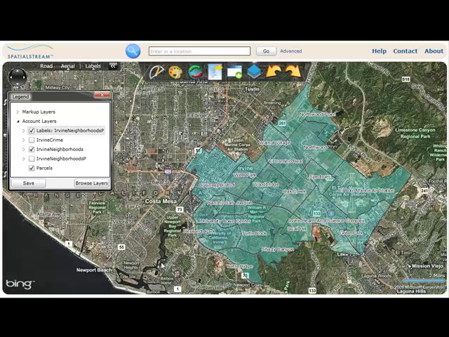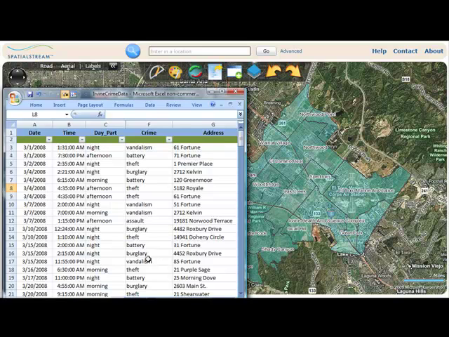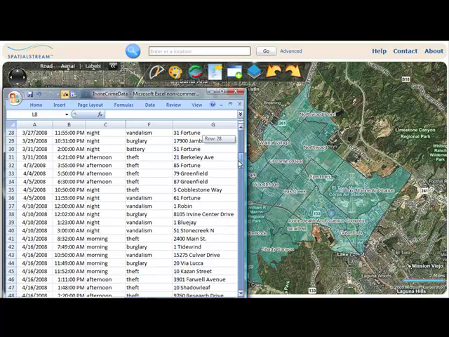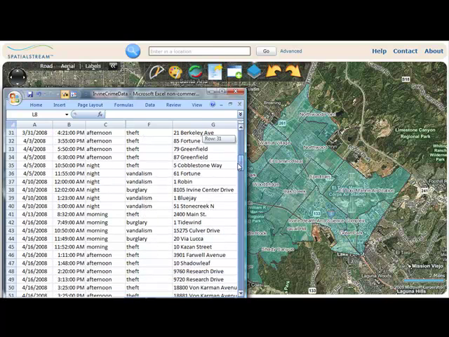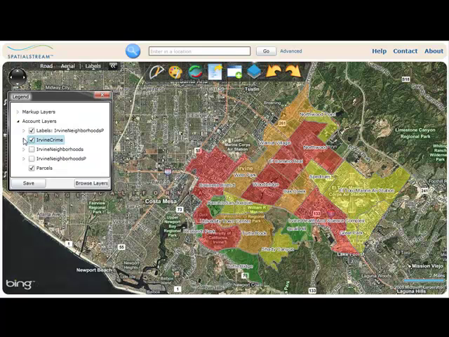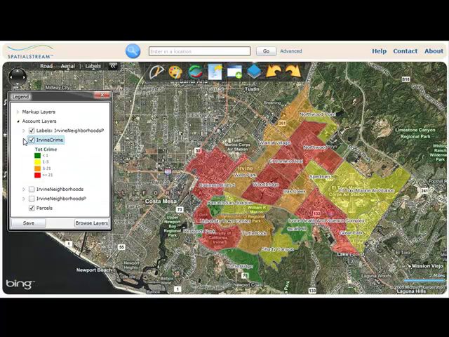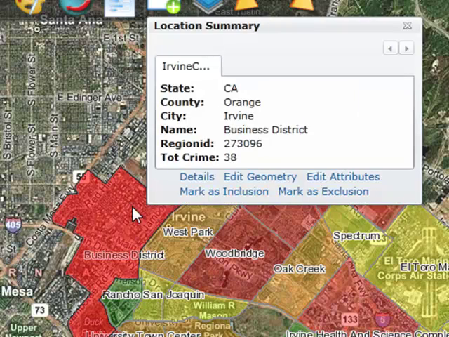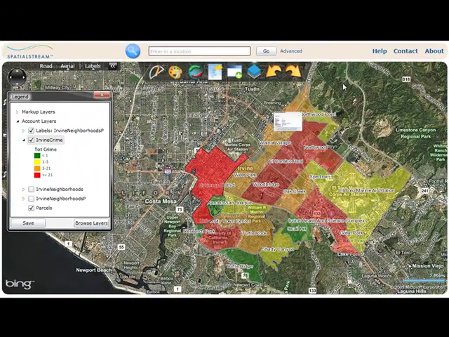Similarly, I can take tabular data, such as crime locations for a given time period, and summarize it to my neighborhood boundaries. I did just that with the layer shown on the screen. I linked my crime data set to my neighborhood boundaries, and now I have a count of the total crimes that occurred in each neighborhood in Irvine. I thematically displayed my neighborhood layer using the crime counts, showing those neighborhoods with the lowest crime in green and the highest crime in red.